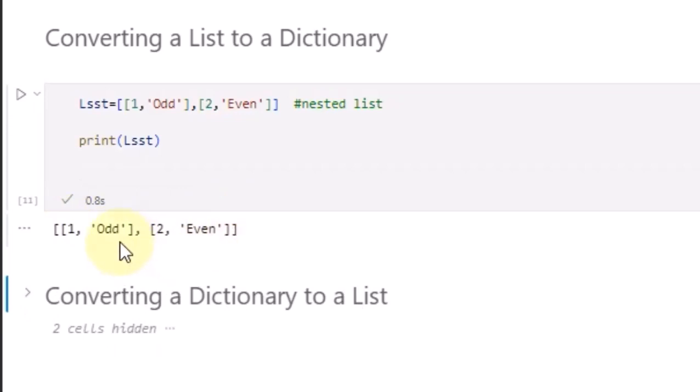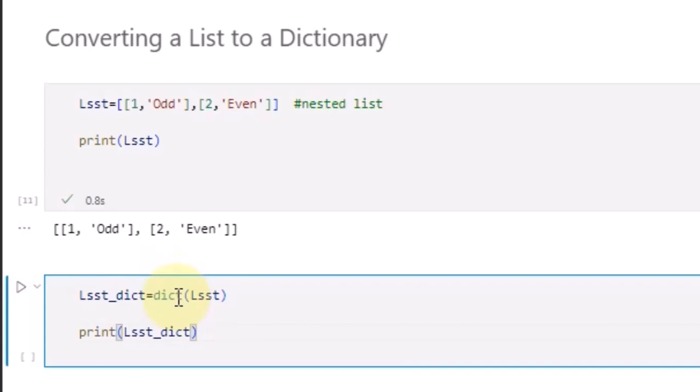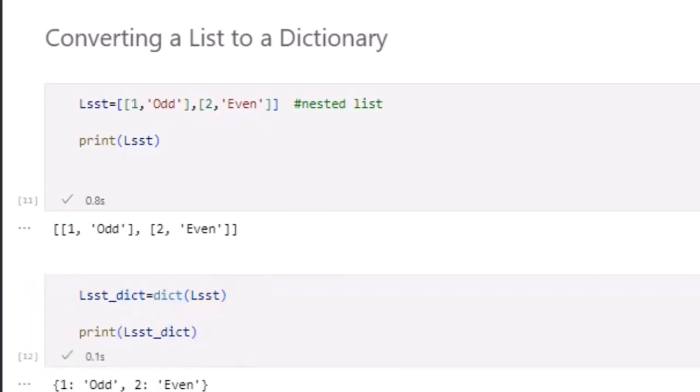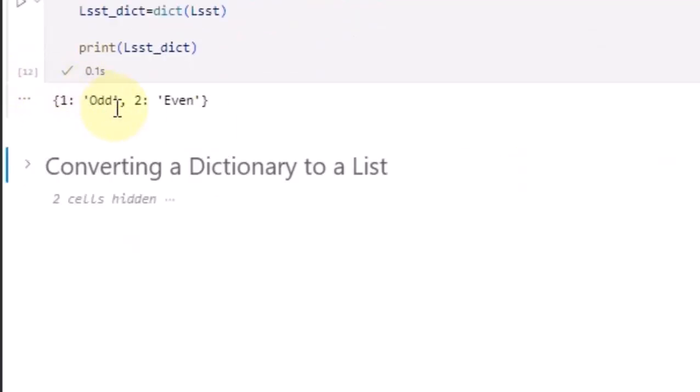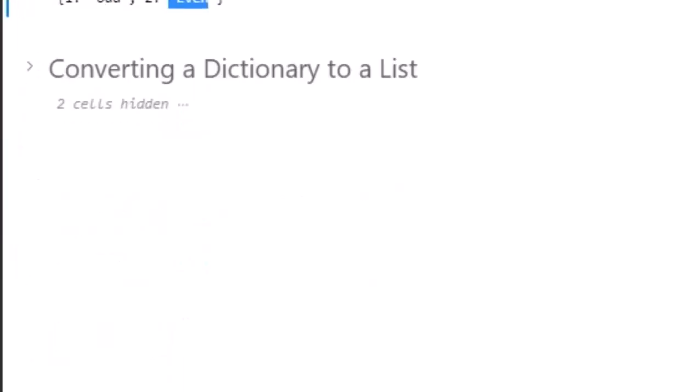Actually these are two lists which are inside a mighty list, so that's why these are called nested lists. Similarly, after it what we can do is write the dict command in converting the lsst into a dictionary, and then printing it I can very easily see that it has been converted into a dictionary in which 1 and 2 are the keys while odd and even are the values which are related to these keys. Okay, so this is how I can convert a list into a dictionary.